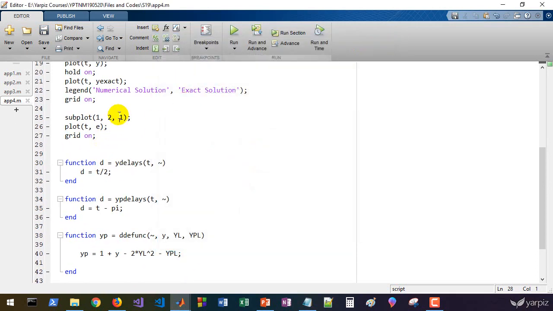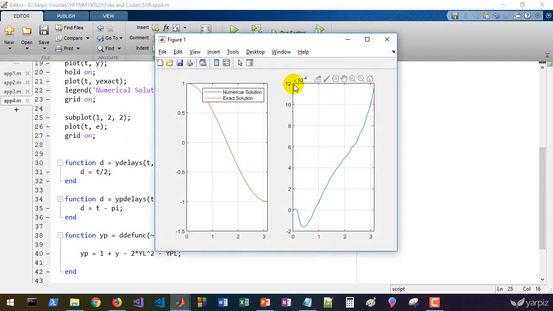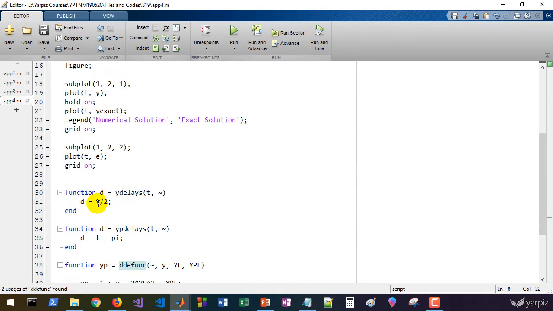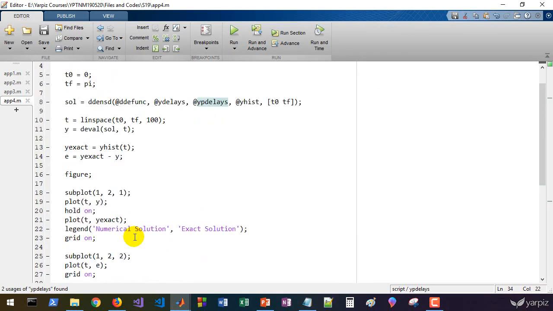Oh, sorry, this should be 2, and this is the error. You see the magnitude of error is of order 12 times 10 to the power of minus 4. It's about 1,000th. And that's it. We have a pretty accurate solution of this DDE, which has time-dependent delays and delays of the derivative of the function as well.